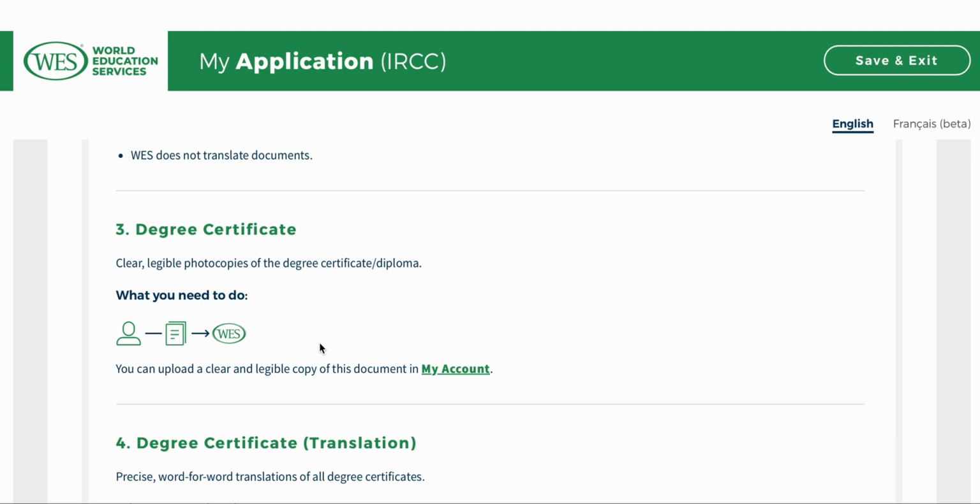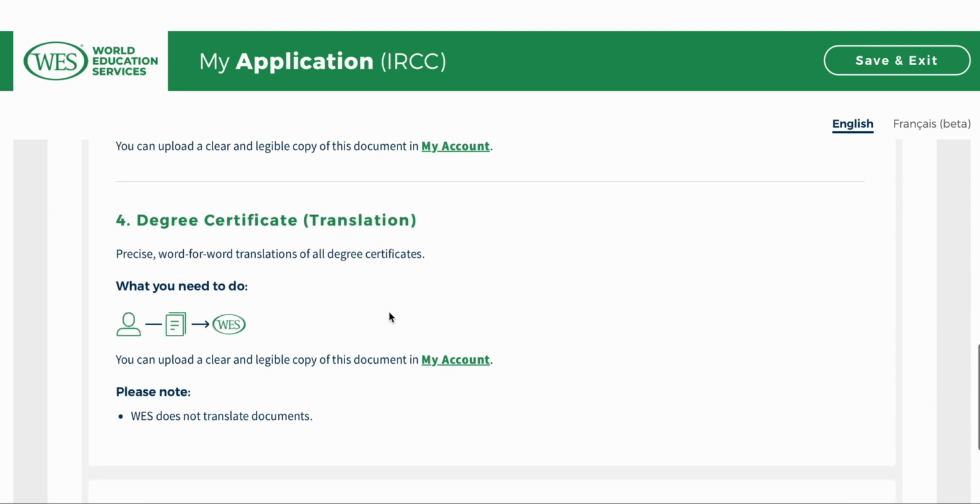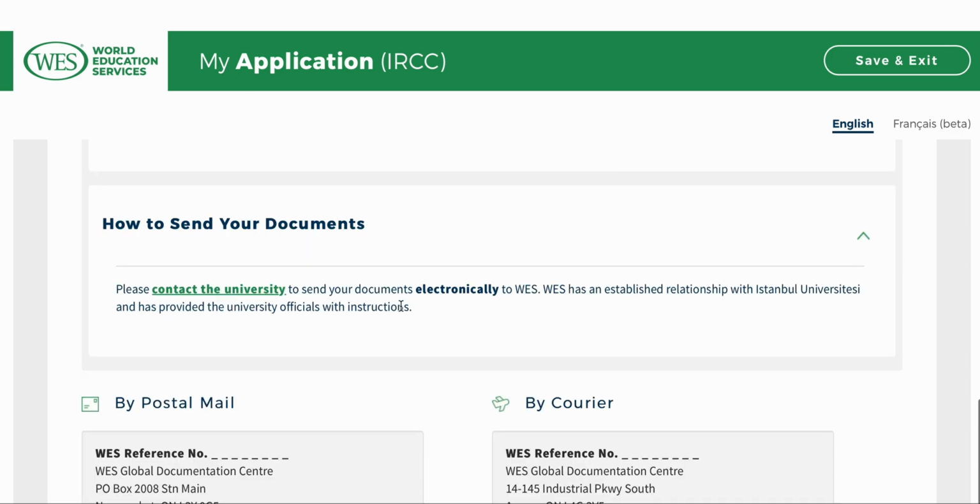You can upload a clear and legible copy of the degree certificate or diploma in My Account, or you need to send a photocopy of your degree certificate or diploma with the other required documents. You need to write the WES number on the envelope. You will see the mail and courier address on the screen.